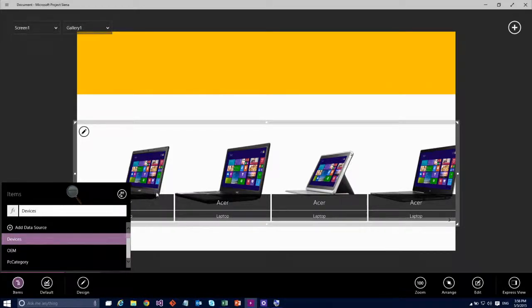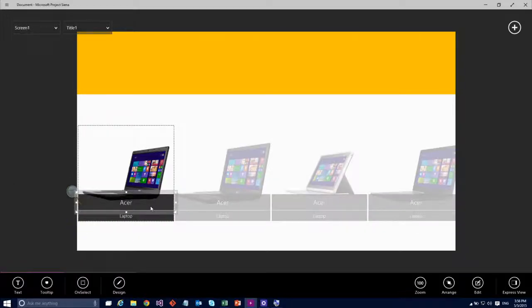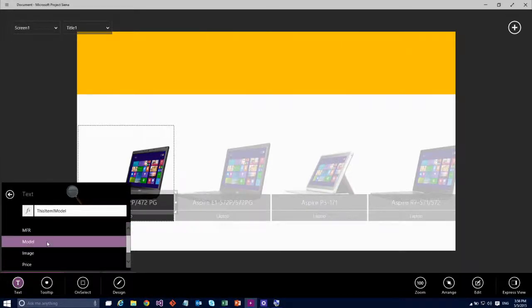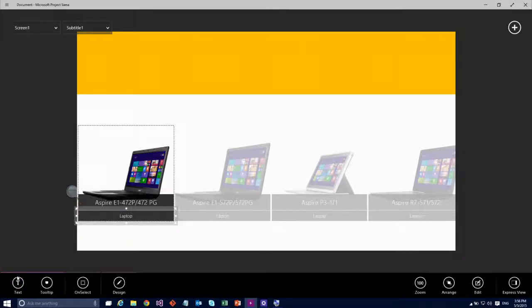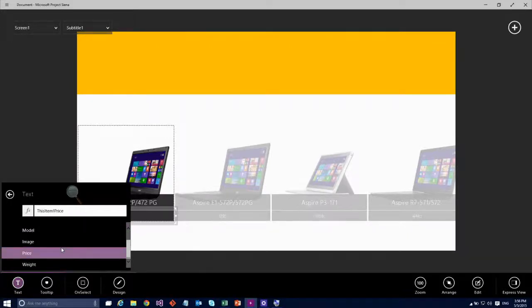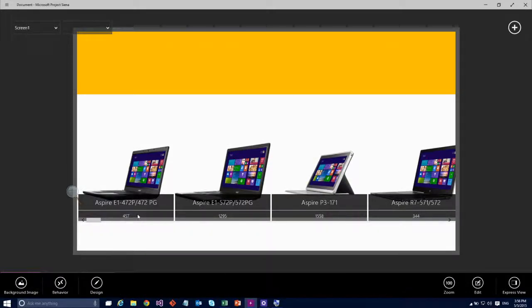But it guessed a little wrong, unfortunately, because I don't really want the name of the manufacturer there. That's not going to be too useful to me. What I want is that to be the model, so I can just change that binding. And I don't really want that to tell me what type of device it is. I can see that. So I'll change this to like the price or something like that. But you know what? That really doesn't look like a price to me, so let's add a little formatting.